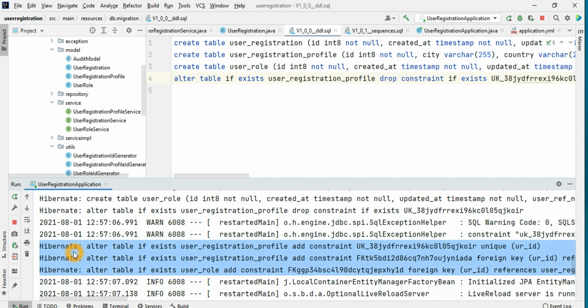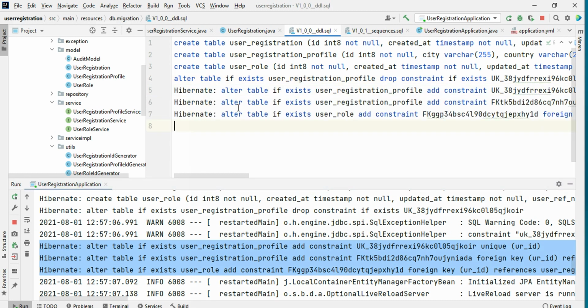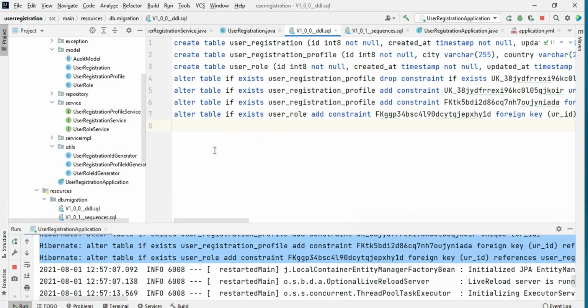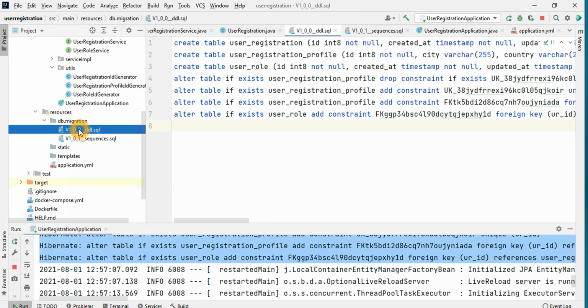So copy and then put it in. Perfect. So we have the initial script for creating the tables. That means Hibernate is not responsible anymore for creating your database schema. It's Flyway that is responsible for creating the schema. So we have Flyway, and we have the initial script creation.